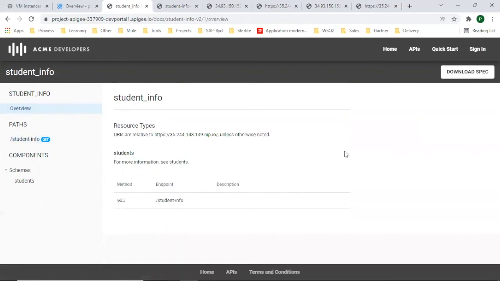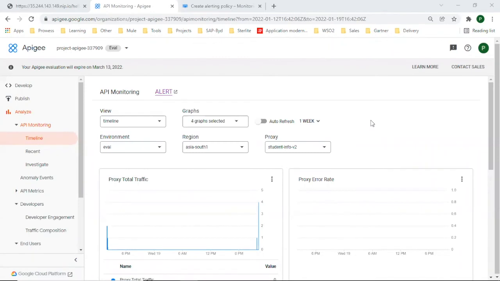So that's all I have as part of the demo. We've seen this, and let's take a look at analytics next, to see what kind of analytics we have from this API gateway. Let's take a look at the API monitoring dashboard that Apigee provides.